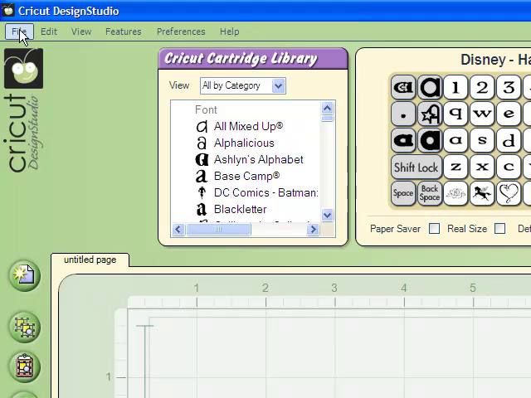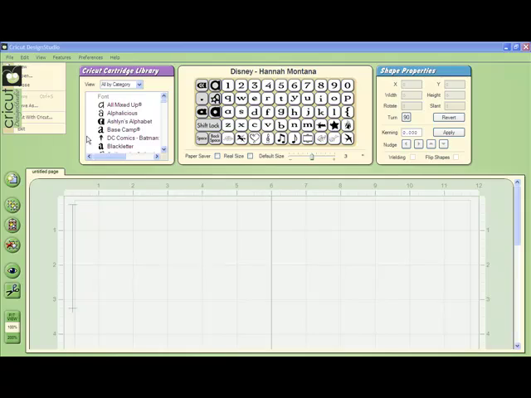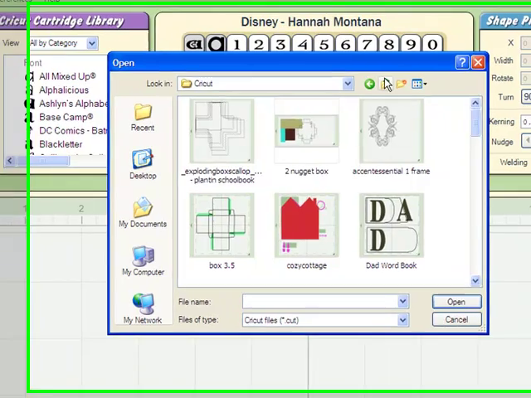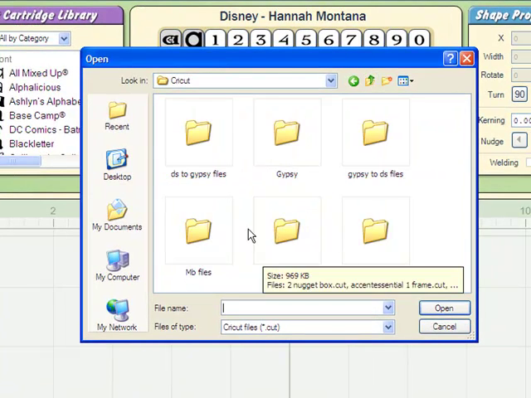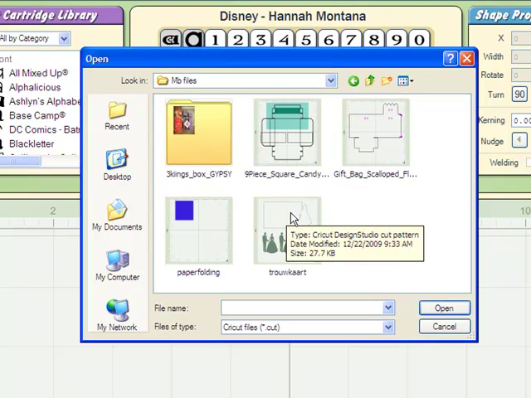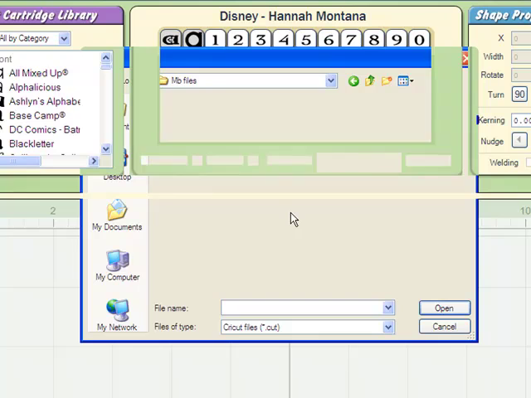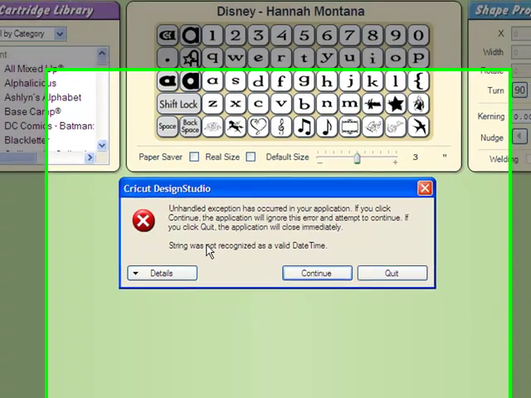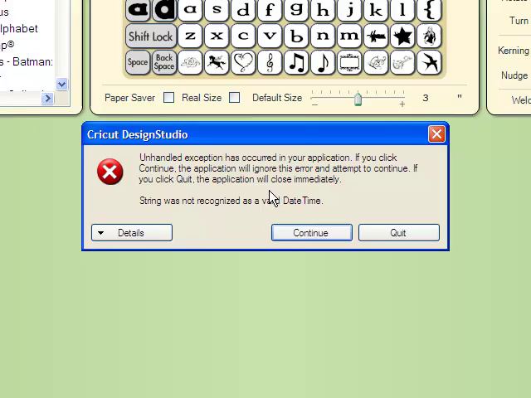So I'll open the file kindly sent to me by one of the MB members. I've organized that into a folder where I keep files for all the MB members. So let me open that file, and immediately you find that the Design Studio throws up an exception called unhandled exception has occurred. And you can see clearly down here it says string was not recognized as a valid date time.